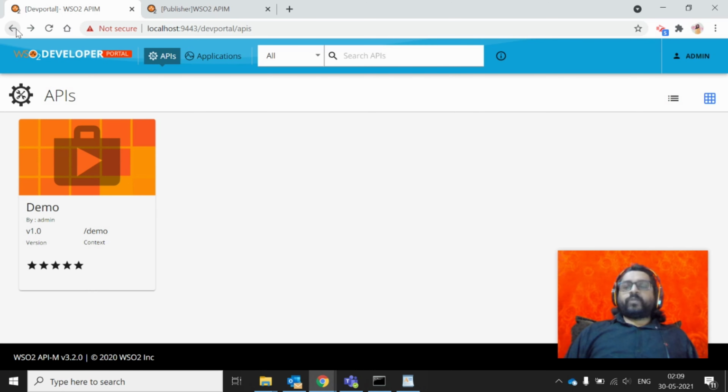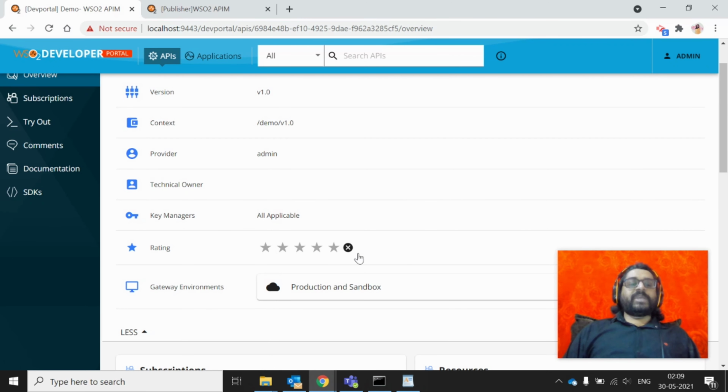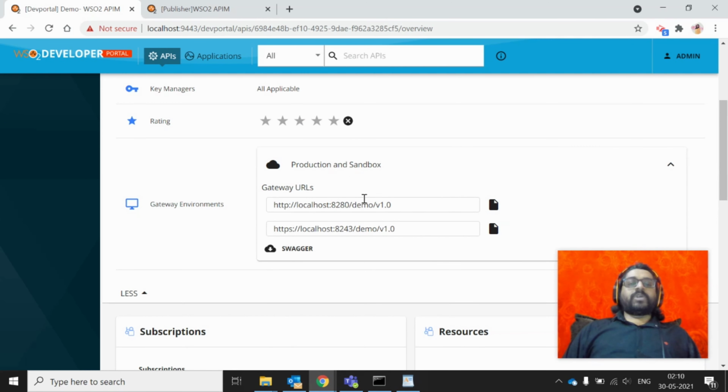As a subscriber, if you want to see all the details about an API, you can just click on that particular API. You can see the version, the context, and who the provider is. Provider is nothing but the creator of the API. Key managers are all applicable, and you will be able to rate the API as well. And what are all the gateway environments available? Production and sandbox, and gateway URLs also, like for HTTP it is 8280 and for HTTPS it is 8243.